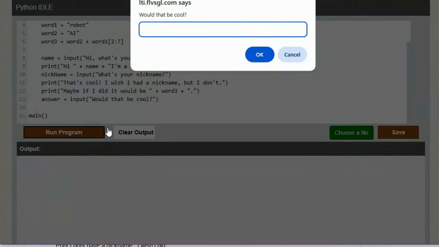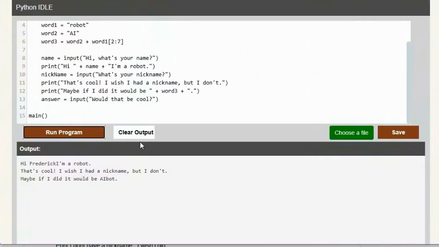And would that be cool if the temperature was low enough? Then yes. There we go. I know it doesn't print these things out ahead of time. It'd be nice if it printed, but our version of Python. So I should have seen something on the screen, but there wasn't anything there. Hi, Frederick. I'm a robot. That's cool. I wish I had a nickname, but I don't. If I did, it would be AI bot.